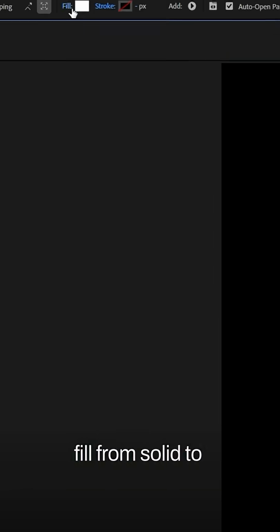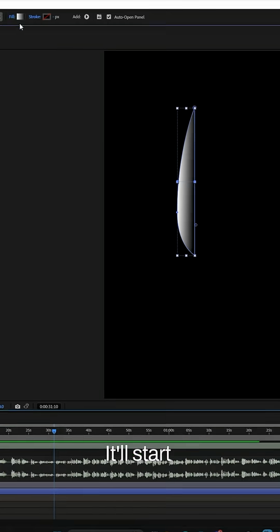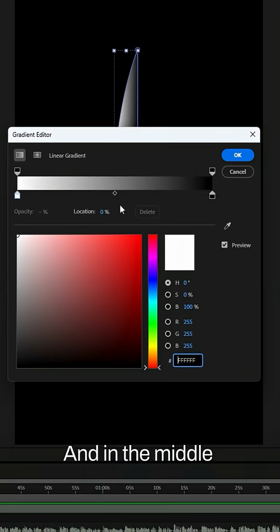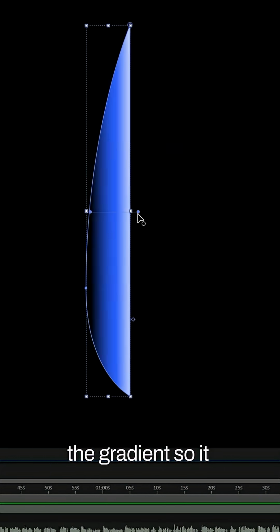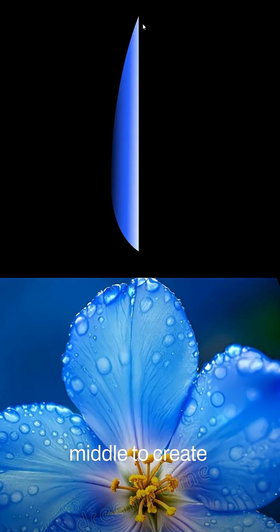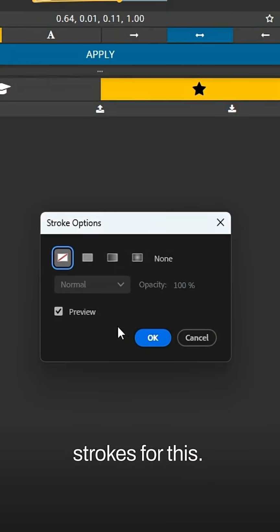This looks better. Let's change the fill from solid to linear gradient. We'll do my favorite type of gradient. It will start and end with black and white, and in the middle we'll add our accent color. And change the direction of the gradient so it smooths out in the middle to create the line that petals have in the middle.